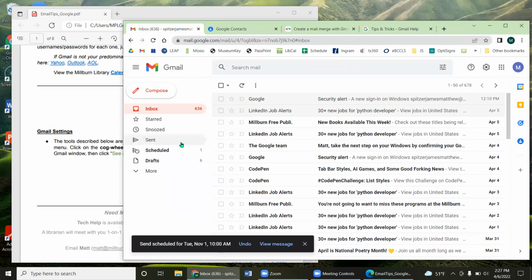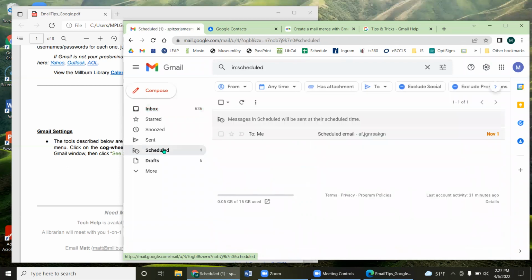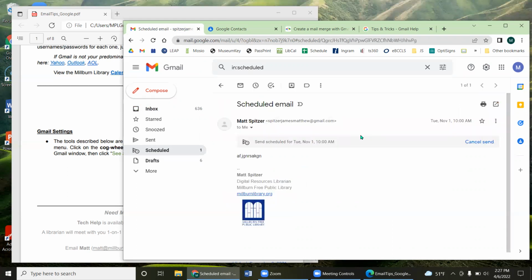And now we can see on the left-hand side of my inbox something that maybe you haven't noticed yet. We have this special scheduled box. And this is the place that email is hanging out until it gets automatically sent on the day and time that I chose. So I can come back to this if I want, cancel it, or I can edit it and then schedule it again if I want to update it. But it's just going to hang out in this box until this date that I chose, 11/1 at 10 a.m. And then it's just going to go out automatically.